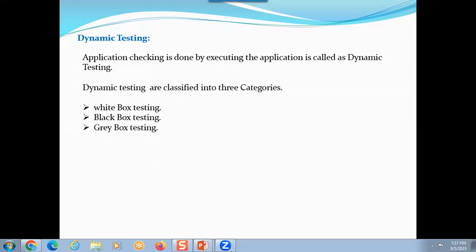So what does structural testing mean? The developer will do the structural testing, right? White box testing. That comes under dynamic testing, because we are giving input with execution. Black box: we are giving input and we are expecting output. That is called black box.